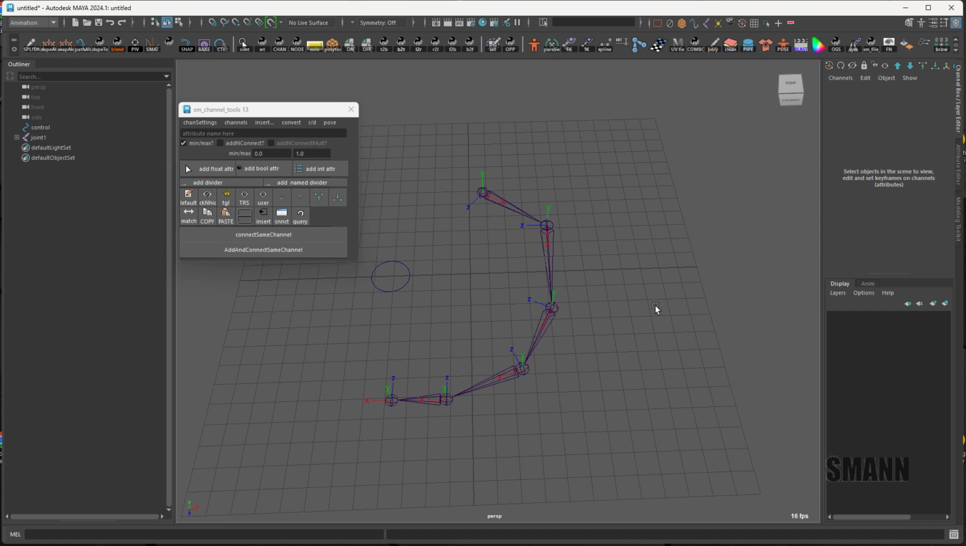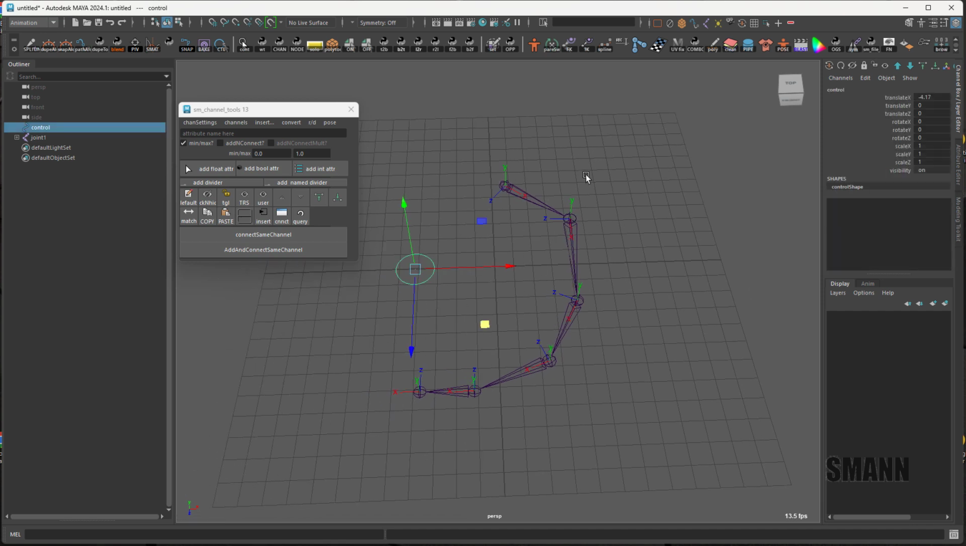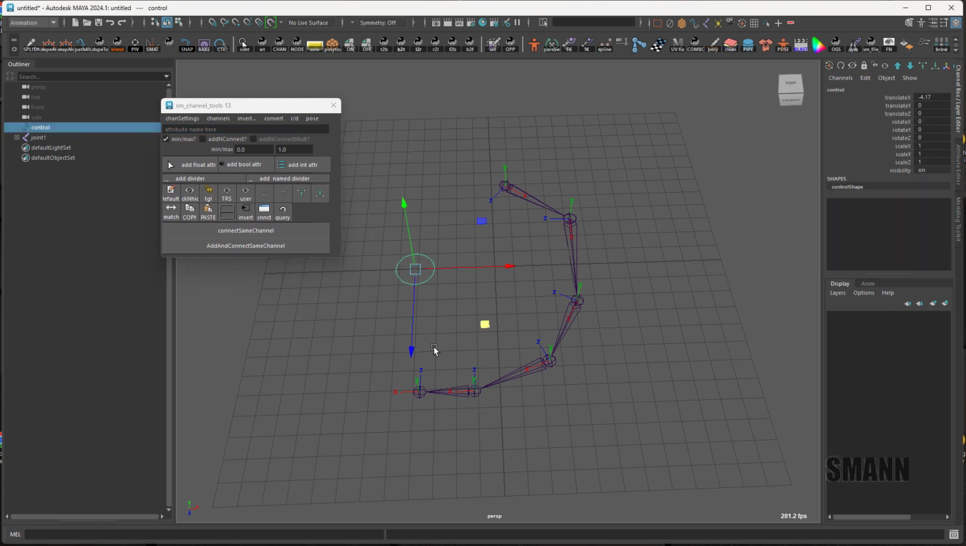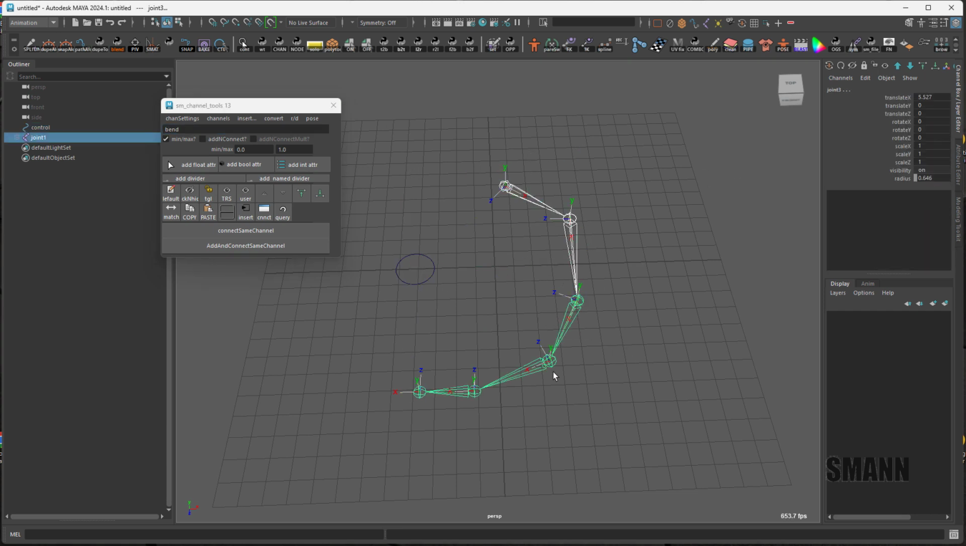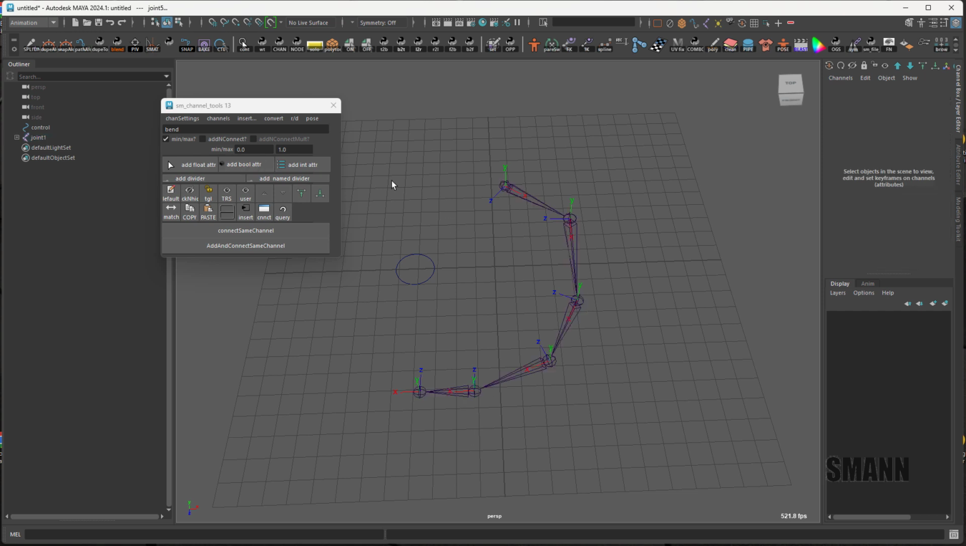Boom. Okay, cool. So the idea is I want to add a channel to my control that'll control all these joints. So ordinarily to do that, you'd have to do a couple different connections. So this is just like a one-stop shop way to do it. So I'm going to give the channel a name. We'll call it bend. And then I'll select these joints here. Let's do it like this.